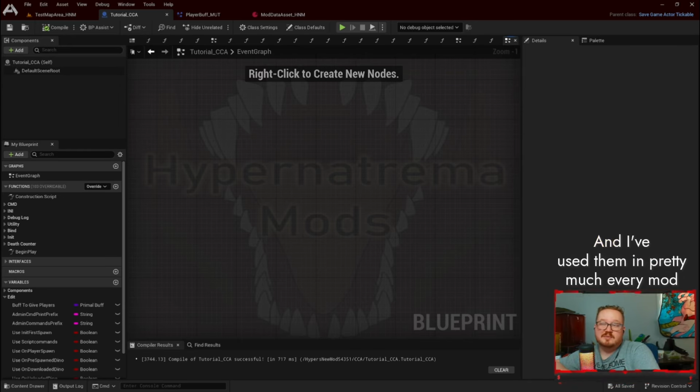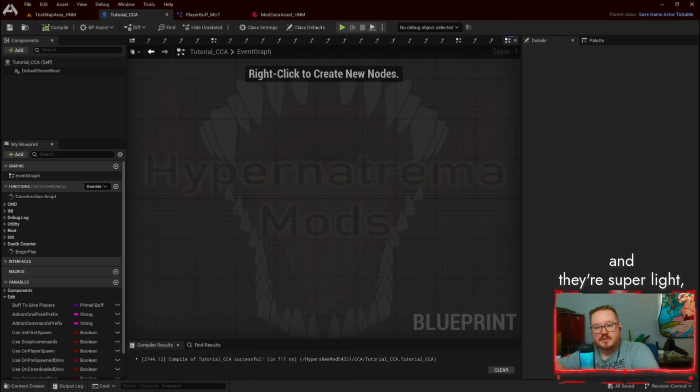And I've used them in pretty much every mod I've ever made. They can be super complex, they can be super simple, and they're super light. So there's not really a reason to not use them.